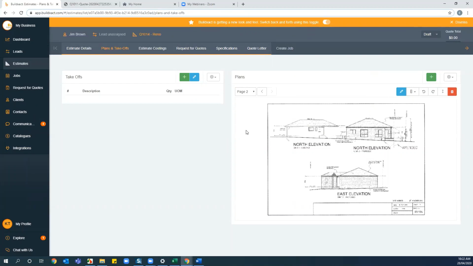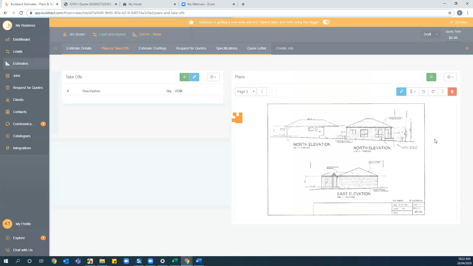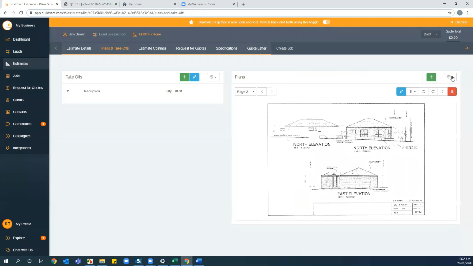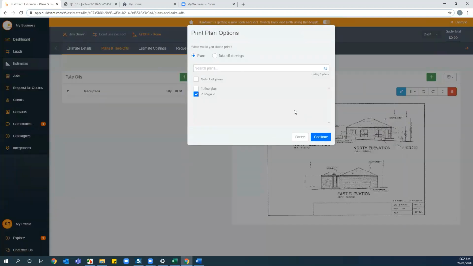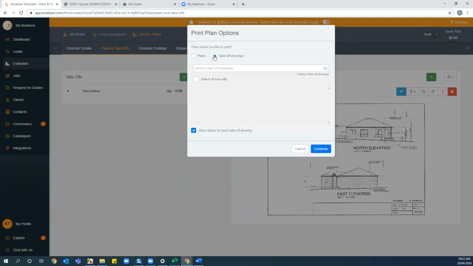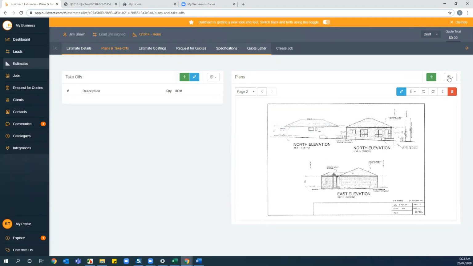Now there's another little tool that I want to show you here, and that is the Cog Icon. There is a Cog Icon on just about every screen in Buildxact, so what I'd recommend at some stage is to go through these Cog icons and have a look at the tools that you have in there. For instance, this Cog icon is allowing me to actually print or email some of these plans and takeoffs. So at the moment I've got some plans in here. I can choose which plans I want to email or print off, and once I have some takeoff drawings in the system, I can do the same thing. So yeah, have a look through these fields here to see what other features are there.